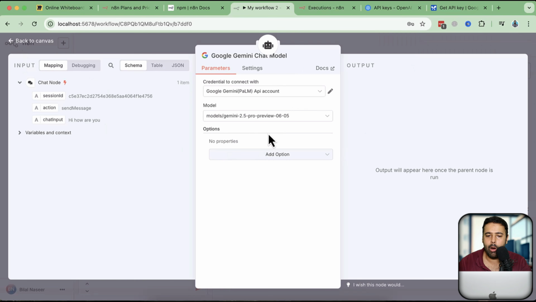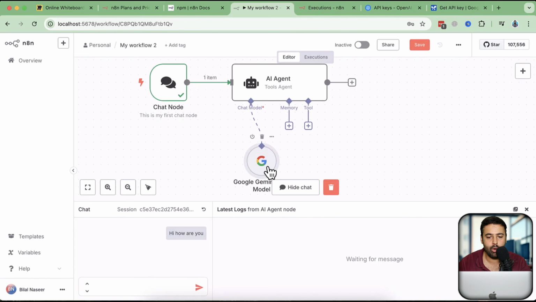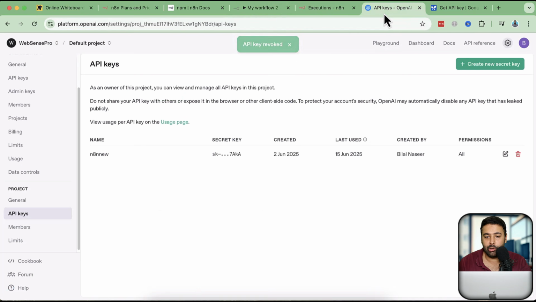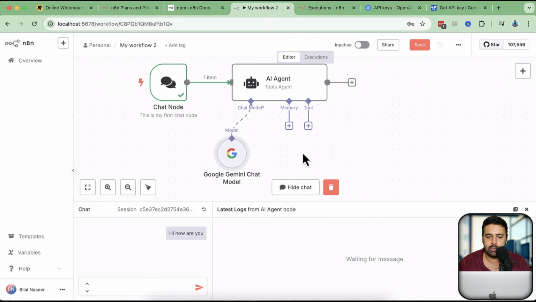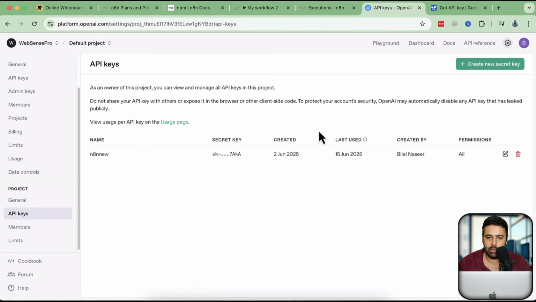And the good thing about Google Gemini is that it is completely free unless you use more than 200k tokens. So you can use 200k tokens of this API key completely for free. So that's a free tier. In OpenAI, that is not the case. You will be paying for every single request you make using this OpenAI API key.